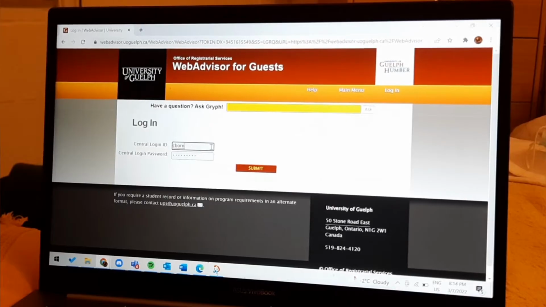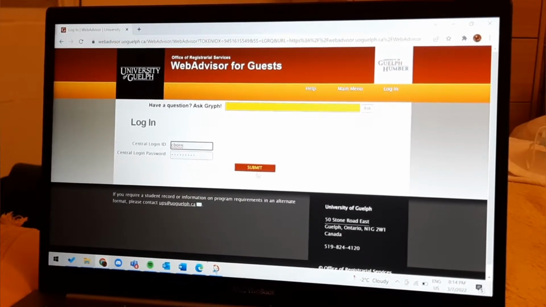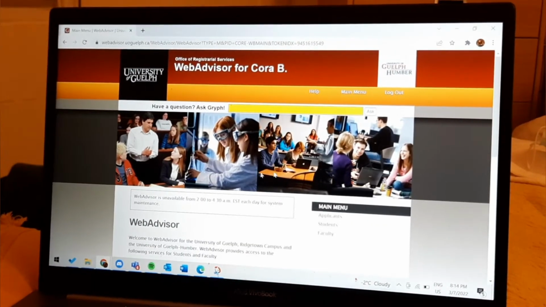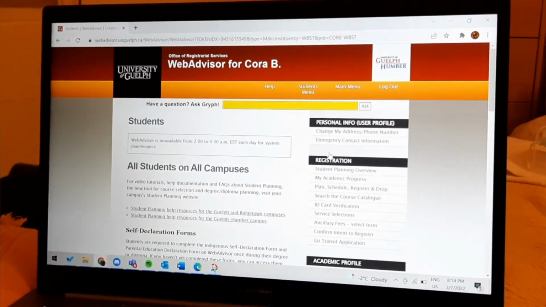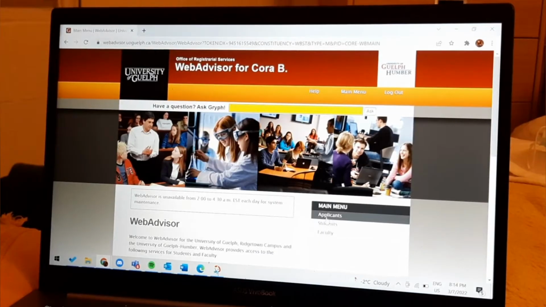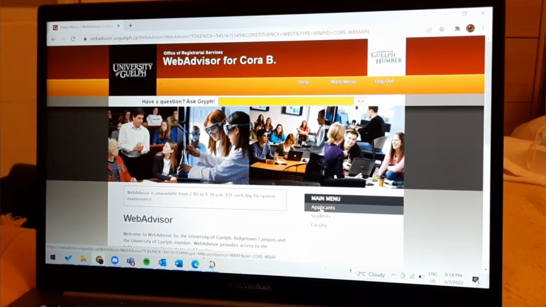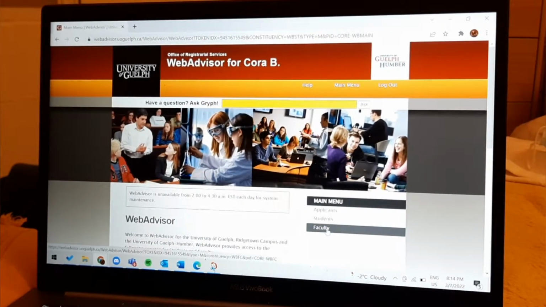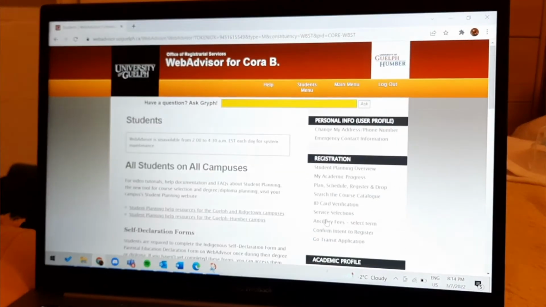But normally you would log in with your central login ID, which is the same for CourseLink and Webadvisor. And then it brings you to this page, and I'm going to click Students because that's what I am. You might be familiar with clicking the Applicants menu up until this point if you've just applied to the university. And if you're a faculty member, then you'd be clicking the faculty. But for me, I'm a student, so I'm clicking Students.